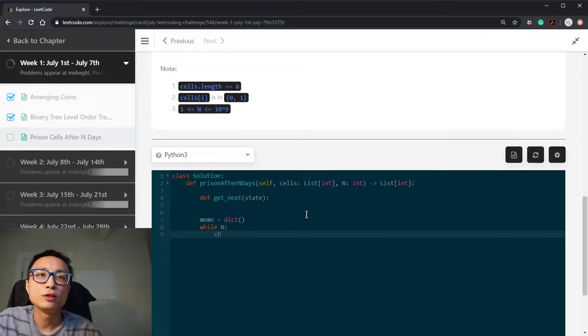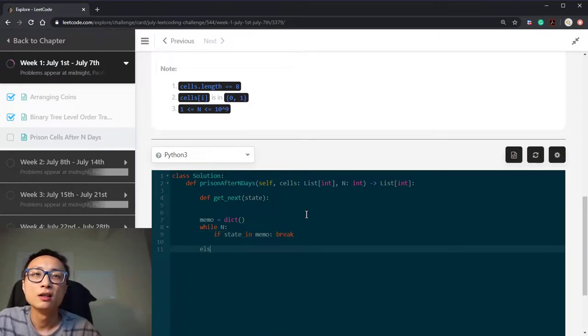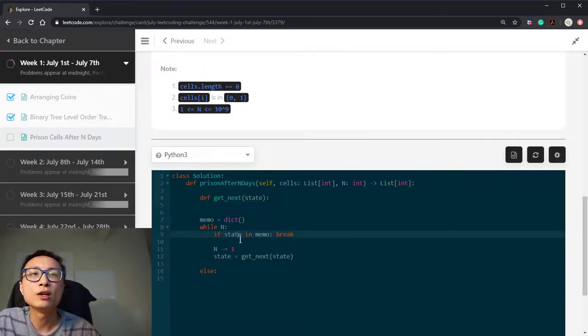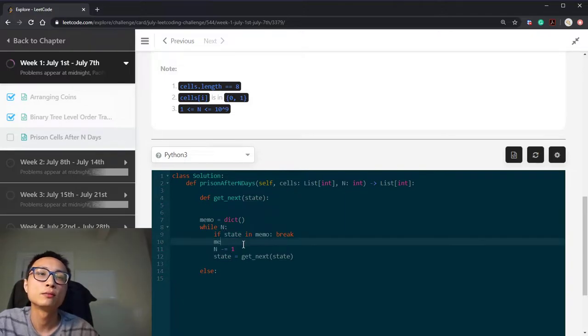So the first thing we do is to check the current state. If the state is in the mem, we have seen this state already. We want to break and deal with that. Otherwise, we will try to do 3 things. One is to decrement n, and then update the state. Before that, we would just memorize the current state, associate the state with the date when we see it.